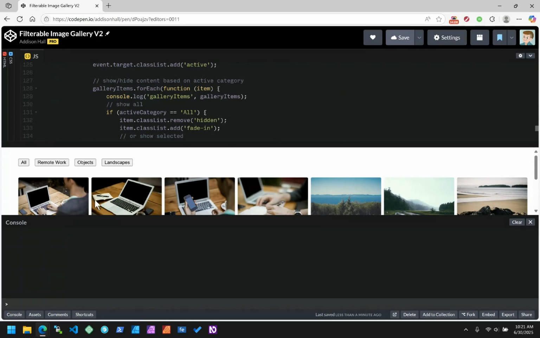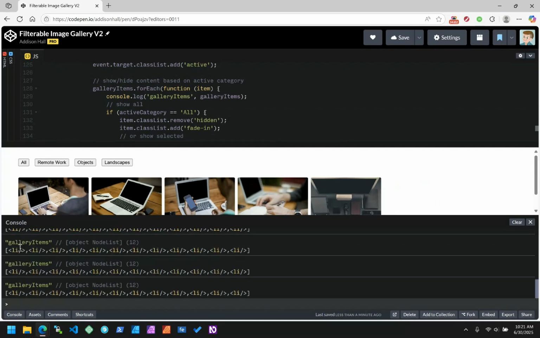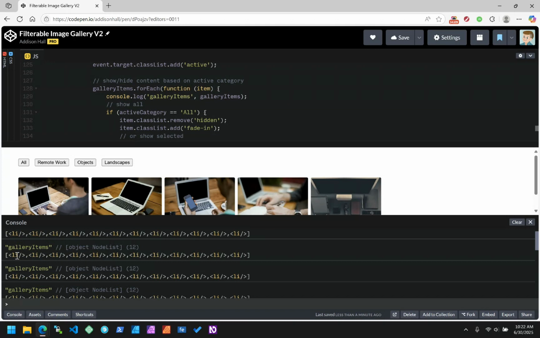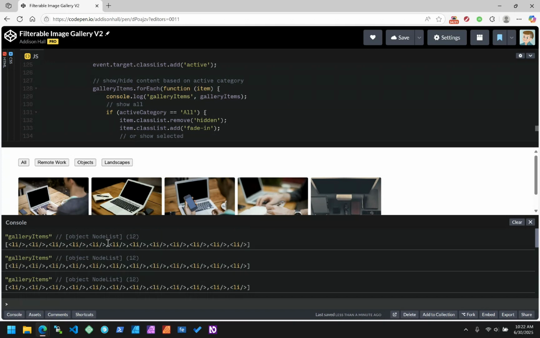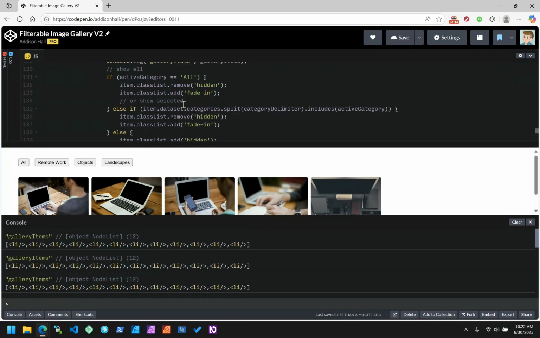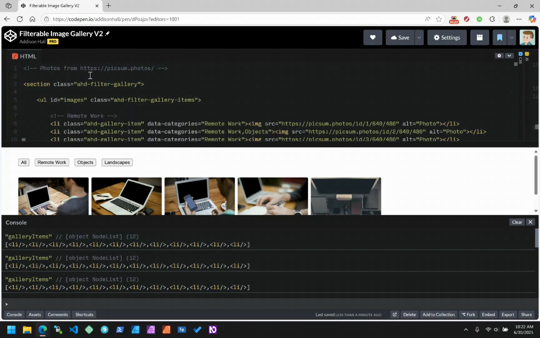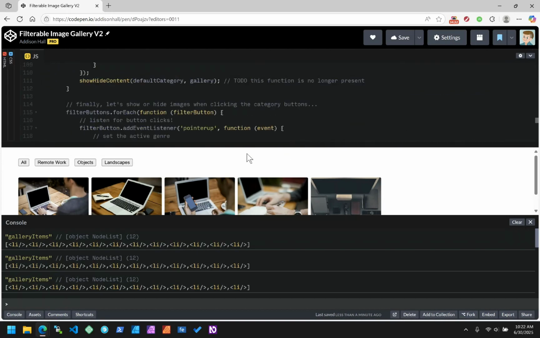Okay, so if I click something, there we go. Gallery items, object NodeList. That was not what I expected. So it's looking at those list items. Do I have... Yes, okay, it's applied to the list element. The image is just in there waiting. Okay, that's what I wanted to check.